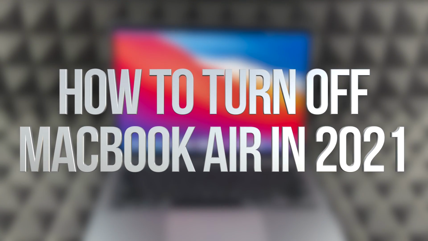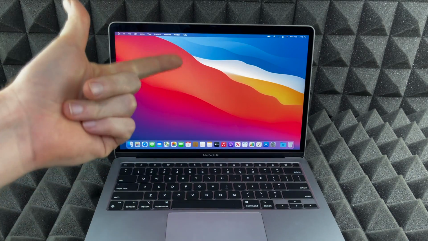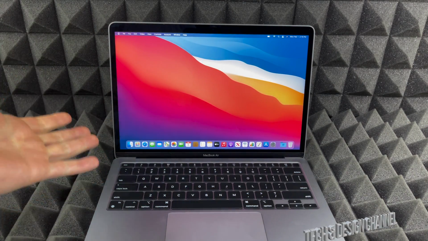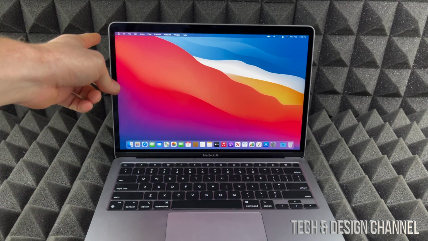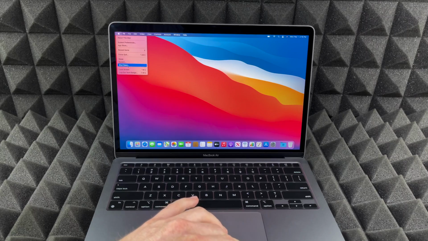Hey guys, got a lot of questions about how to shut down your Mac, whether it's a MacBook Air, MacBook Pro, or iMac, actually. It's the exact same thing. On the top right-hand corner, you guys will see an Apple logo. So just tap on that Apple logo and you're gonna see Shut Down here.